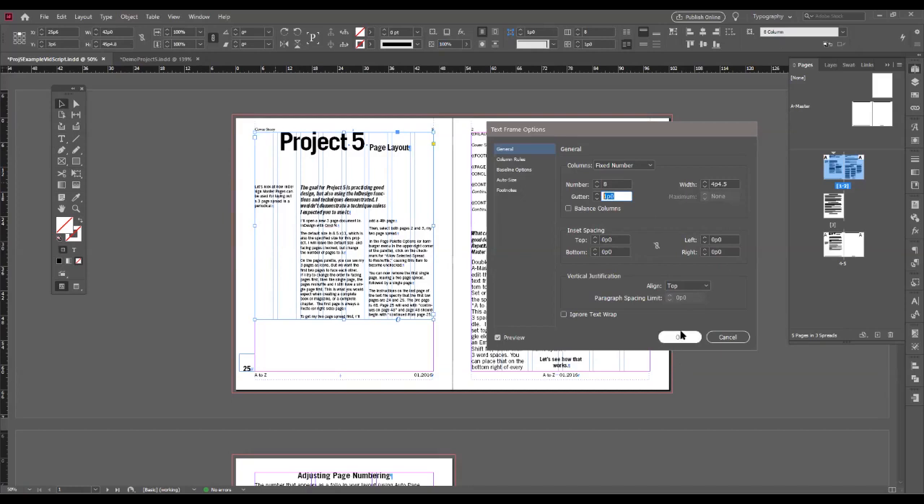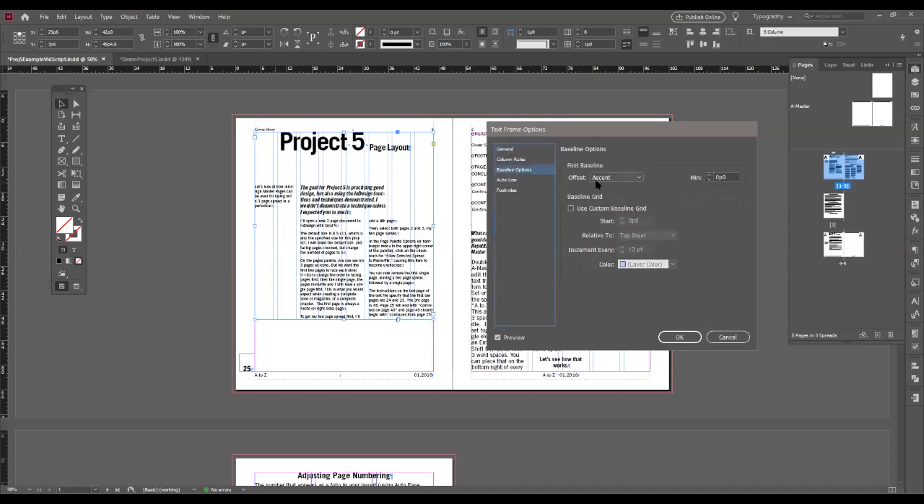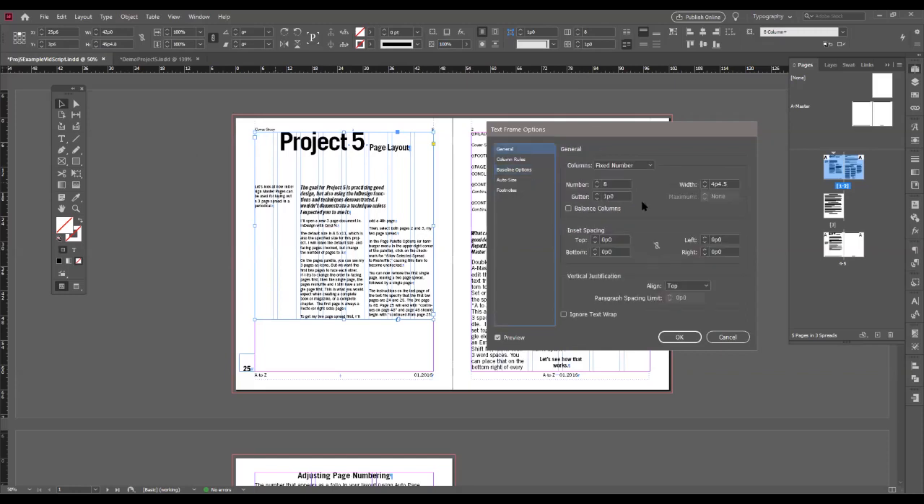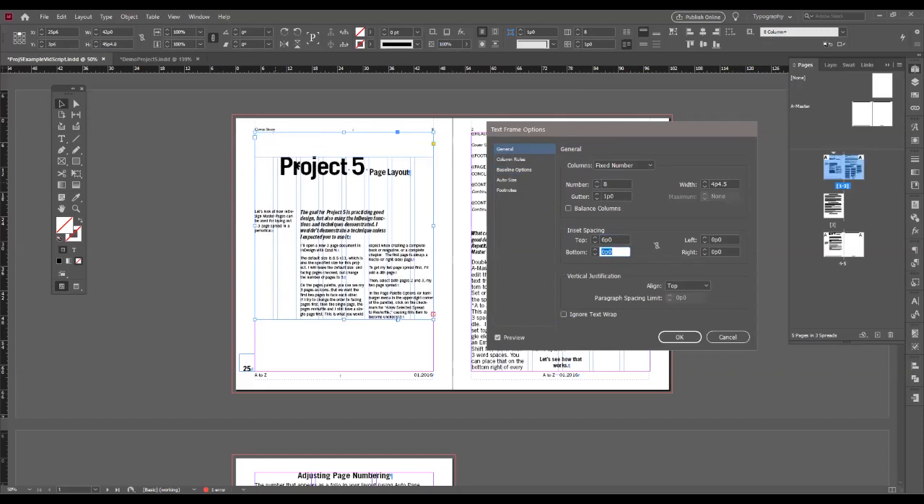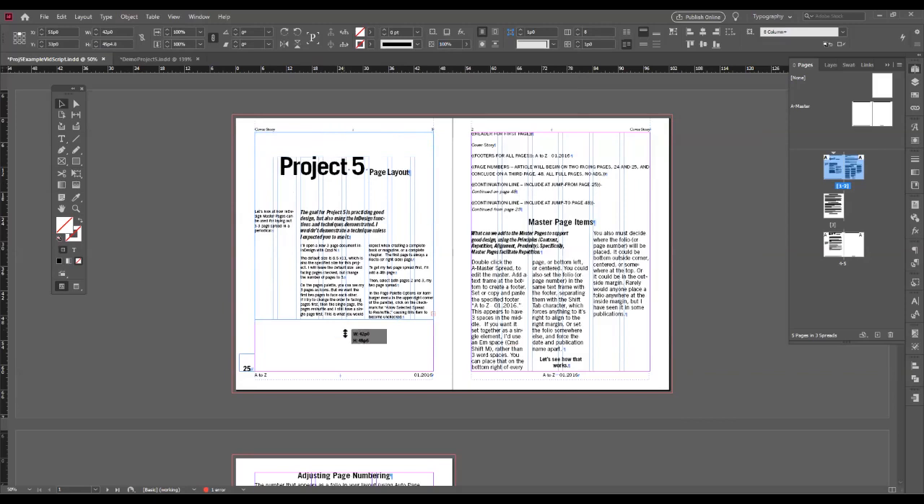I have no spacing insets. My vertical justification is it starts at the top. And my baseline options, I'm going to use cap height for my first baseline so that it butts up to the top, unless I decide to move it down later. I mean, I might decide that I should put a top inset and maybe start the actual text much lower. That kind of depends on how you plan to do your layout. Let's say I'm going to leave it that way for now.